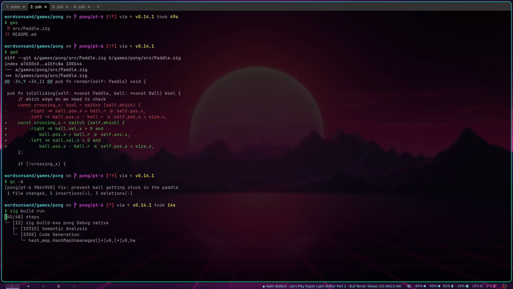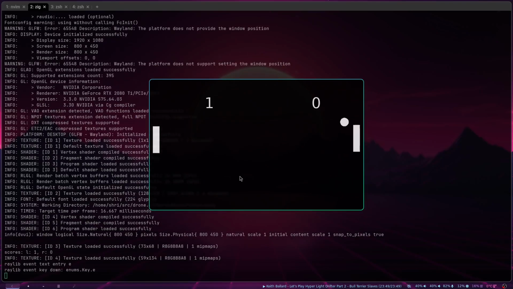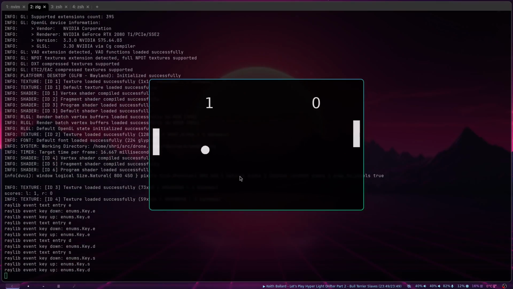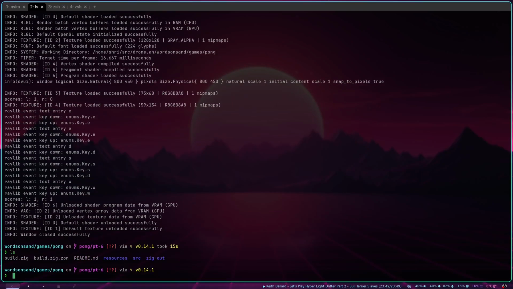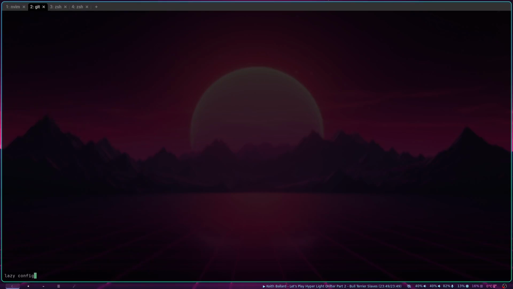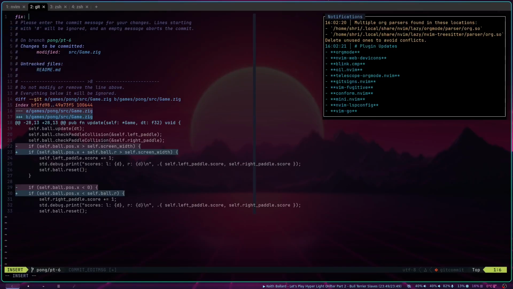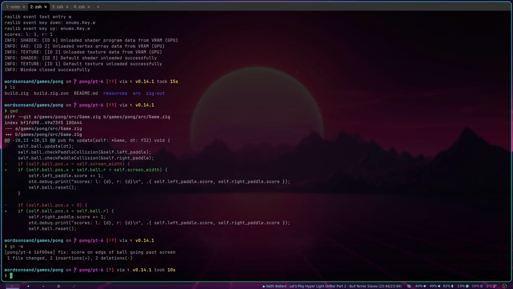And we can just quickly run a test, and we just need to see which part. There we go. That's right at the edge. Yep, that's the edge on both sides. Okay. Fix will score on edge of ball going past screen. Okay, good.